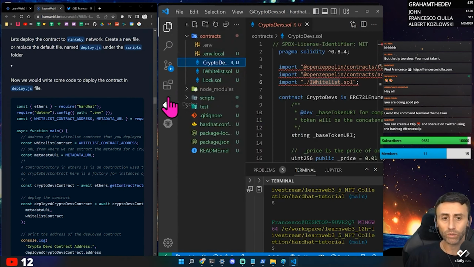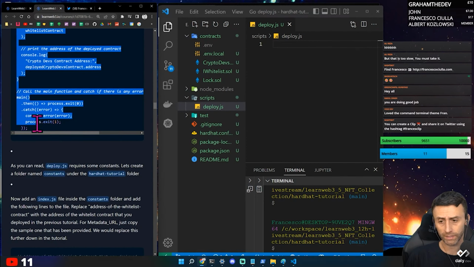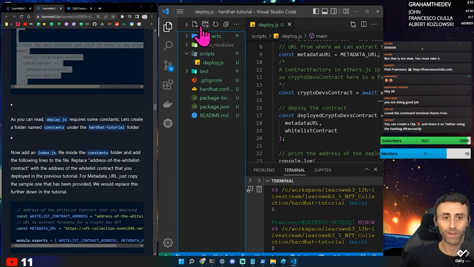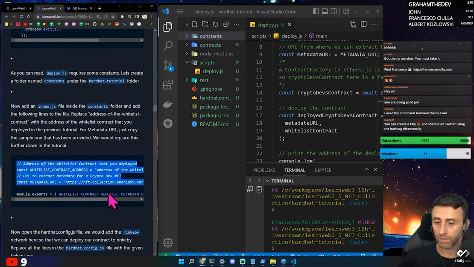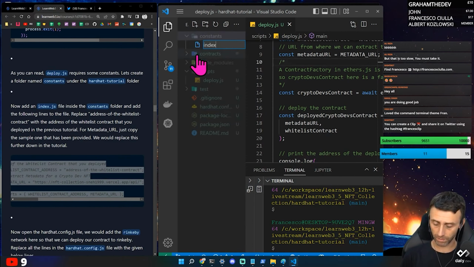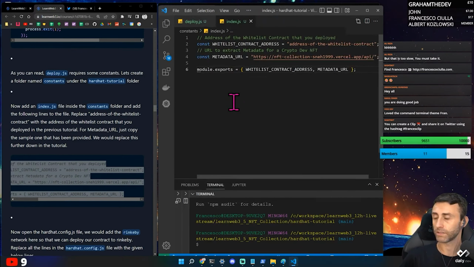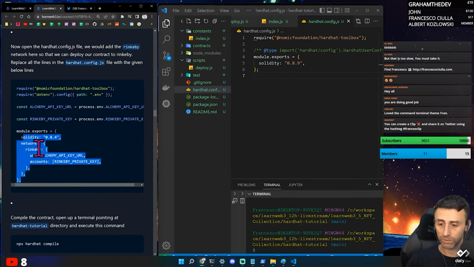And usually what we do is we go into the scripts, deploy.js. We nuke everything. Something to like ethers. As you can read, the project requires some constants. So I create a path called constants, index.js. Okay. Like this. Now open the hardhat.config.js and type some cool stuff.